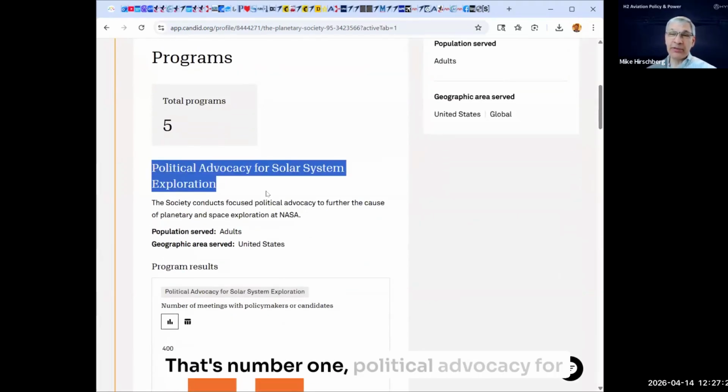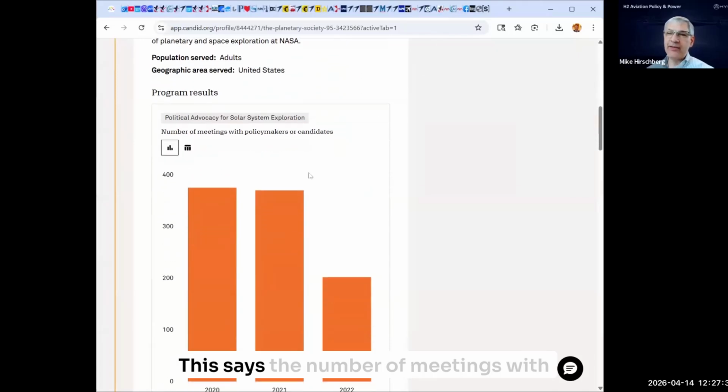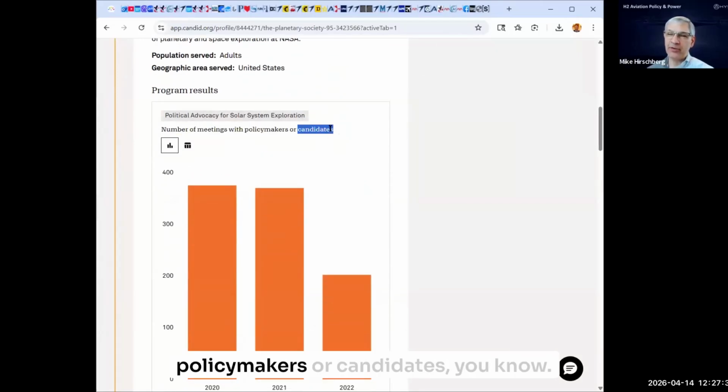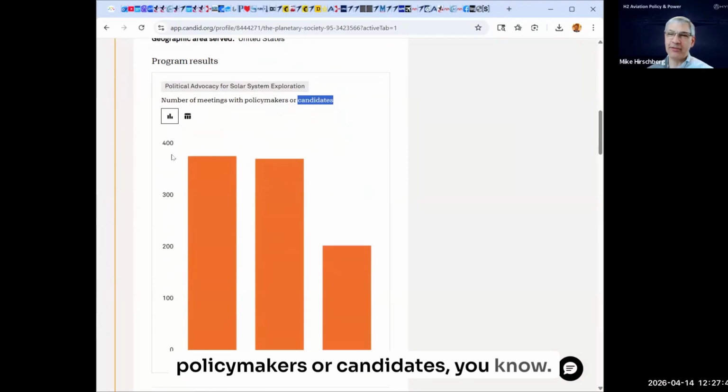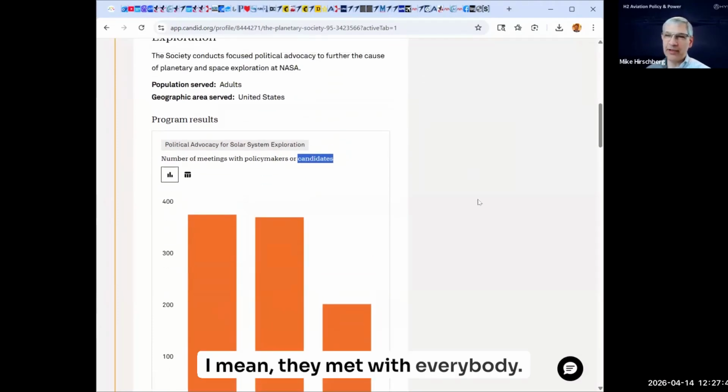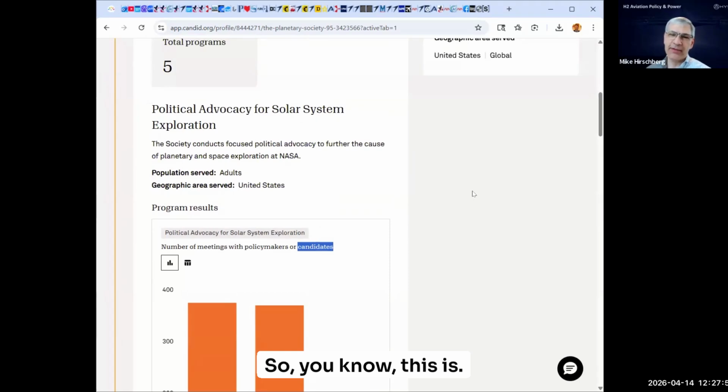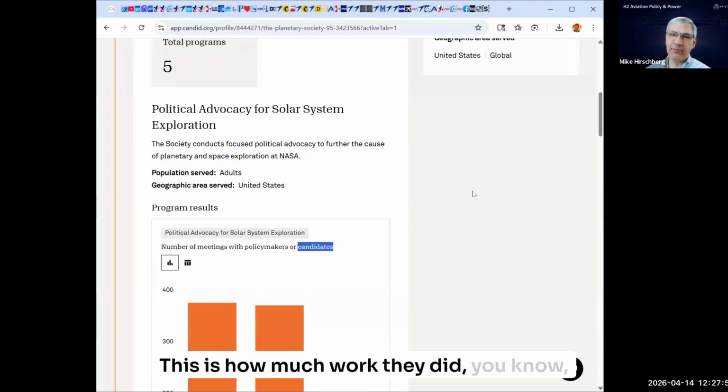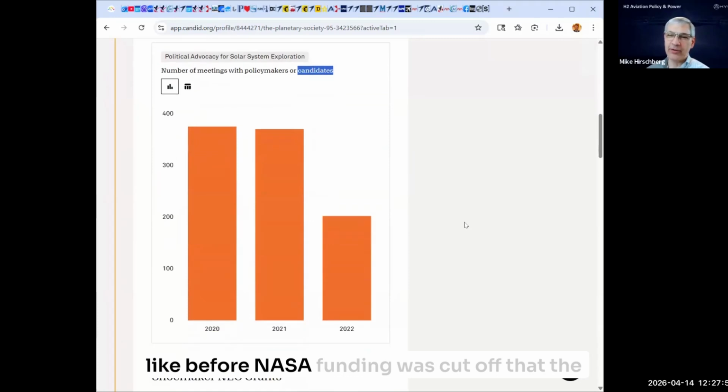Number one, political advocacy for solar system exploration. I mean, this is their biggest program. This says the number of meetings with policymakers or candidates. Last year, I don't know, it was all of them, right? I mean, they met with everybody. So, this is how much work they did, like before NASA funding was cut off.